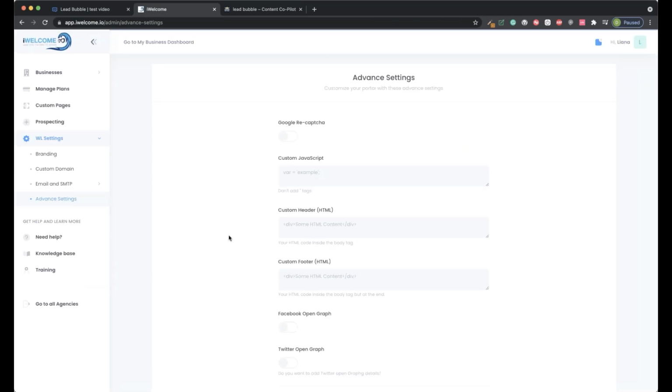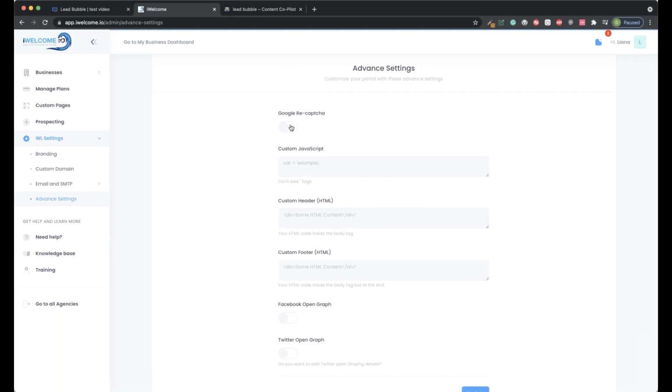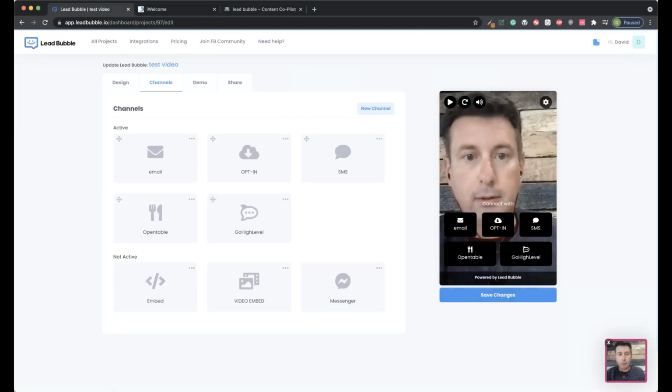Advanced settings: you can add different header and footer scripts into the platform and adjust your open graph settings. Maybe you want to add a retargeting pixel or something else. You have the ability to do that by being able to add scripts. You can connect Google reCAPTCHA. Very, very customizable. One other really cool thing that I want to show you too, let me just come back here really quick. Do you see this powered by down here on the bubble?